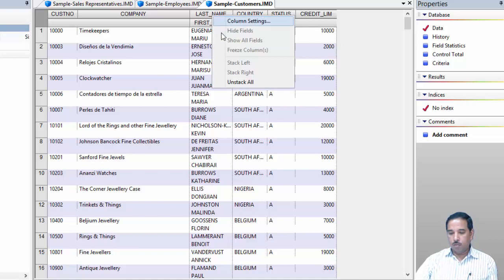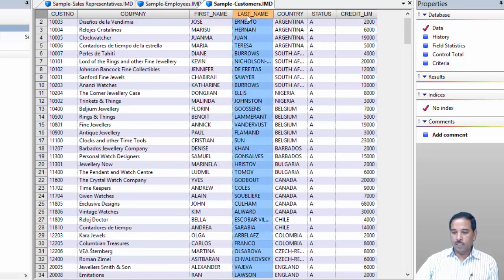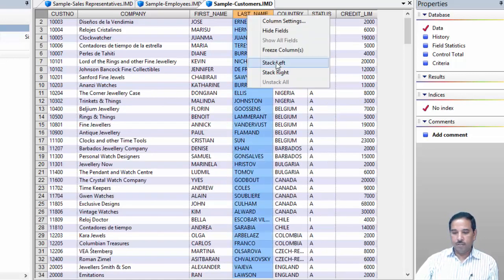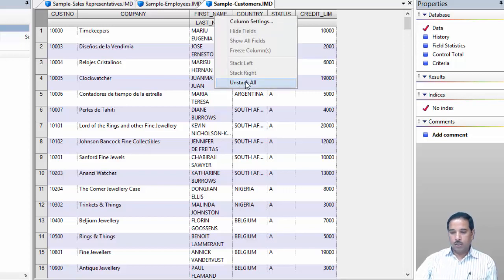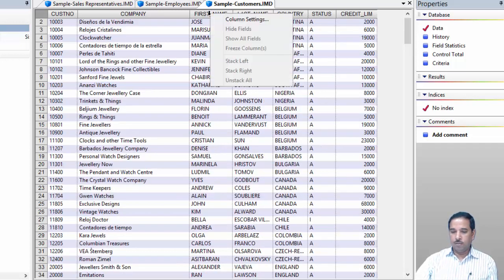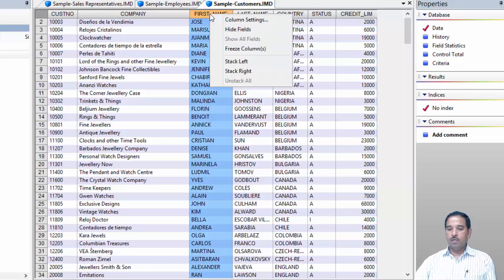Now unstack all the columns, then select the column last name and stack left. This will appear with first name first and last name at the bottom of the first name. So this is the stack option. Unstack all. Again select the column and right click on it. So there are the options hide field, column setting, freeze column, stack left and right.